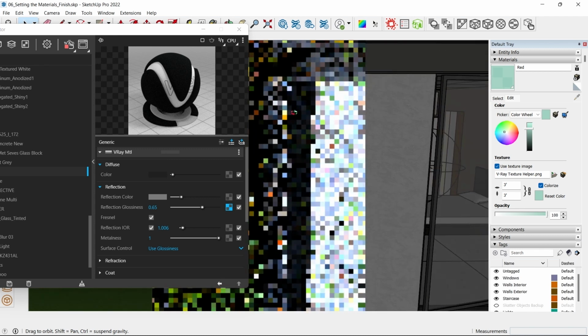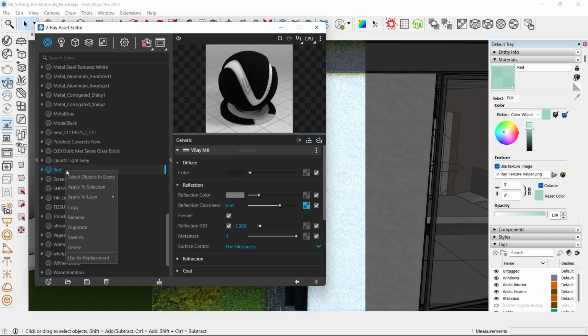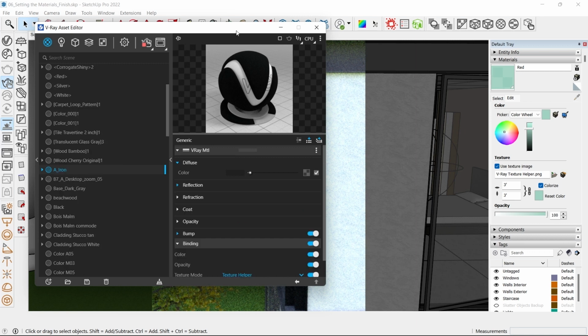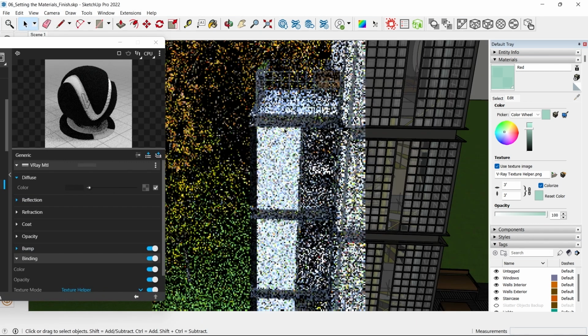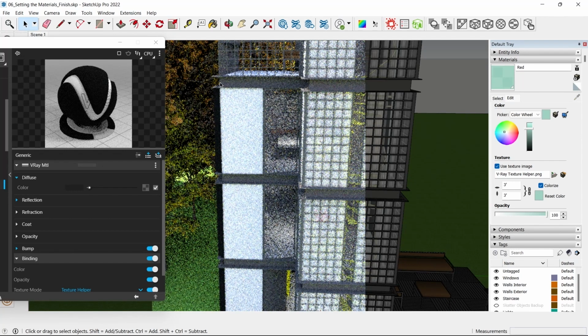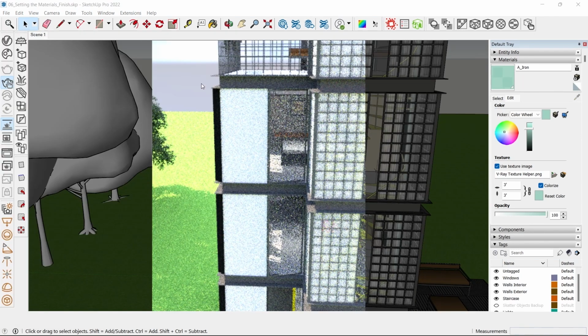Alright, so we've created our iron material. I'm going to rename this, call this A_ion. All right. And now we can apply the same material to these top bars as well. So I'm going to select the top bar.